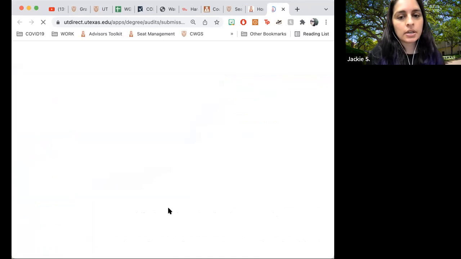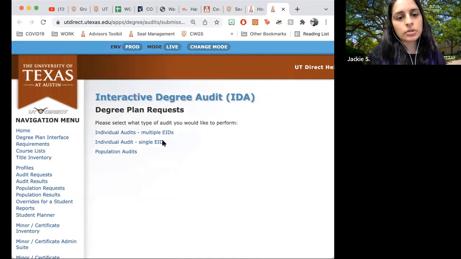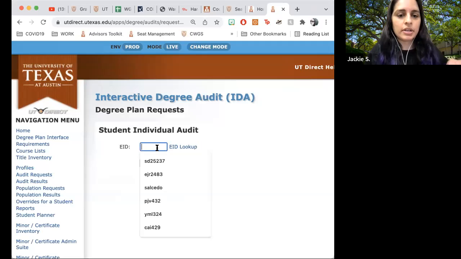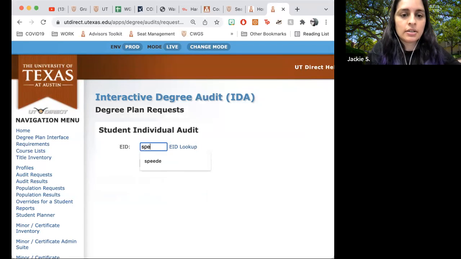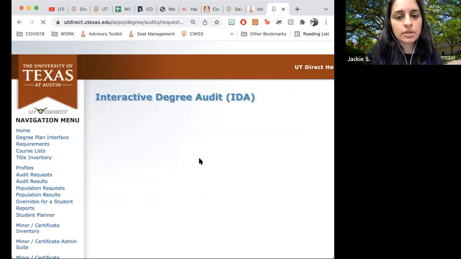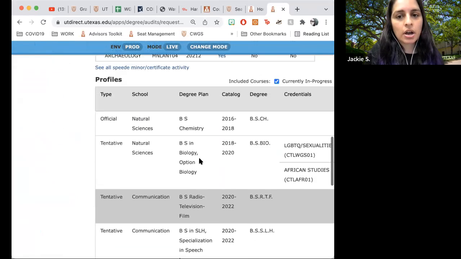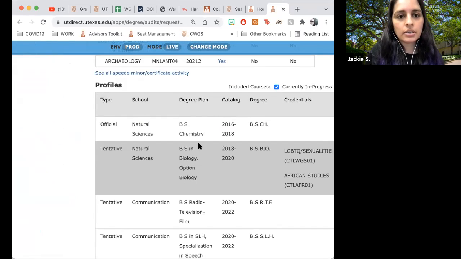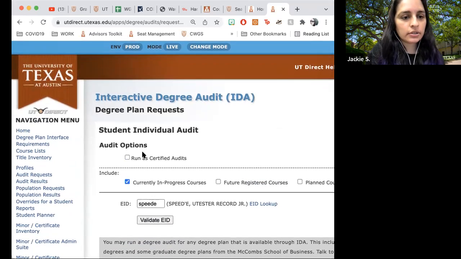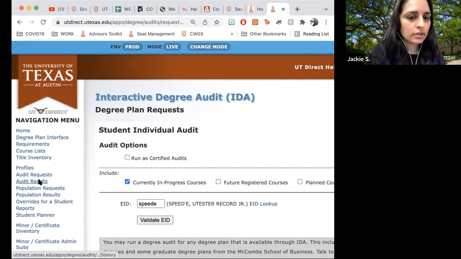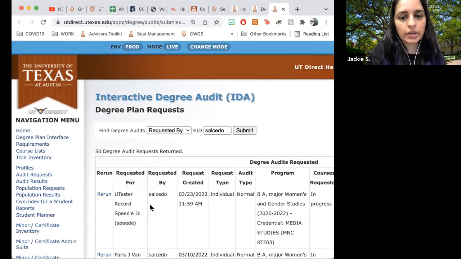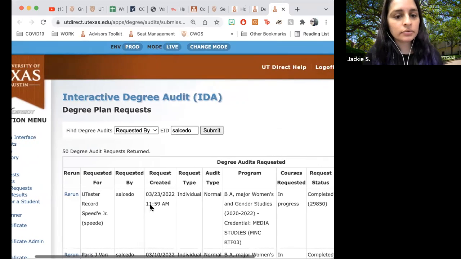I'm going to use a student by the name of Speedy. Their EID is Speedy. They are a test student. And we're going to look up their audits. So all of the audits that they've run, you could look at, yeah, you'll find them here.